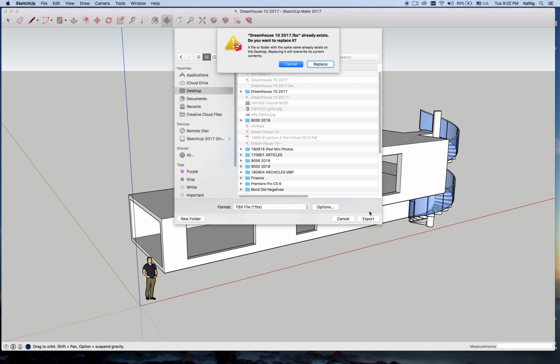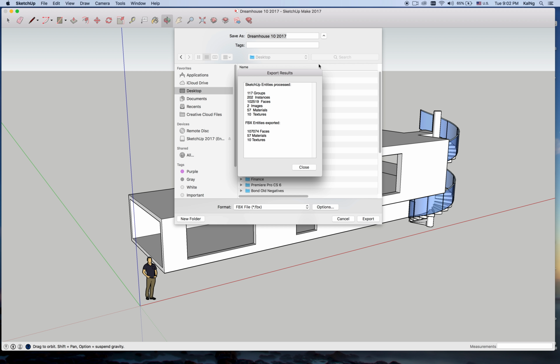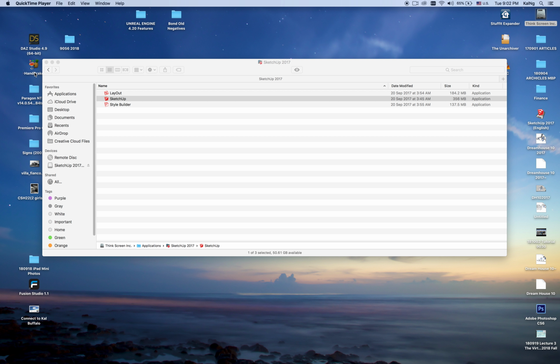Okay, obviously I have one already, so I'm just going to re-export it again. Depending on your model complexity, you may have a longer export time, but usually it shouldn't take very long, just like that. And so you have a model that is ready. So here I'm going to quit SketchUp. All right.